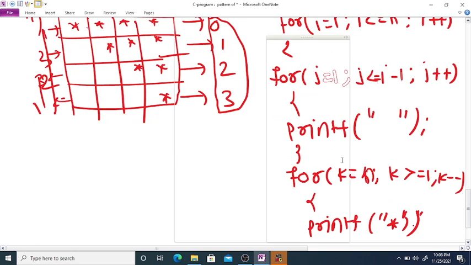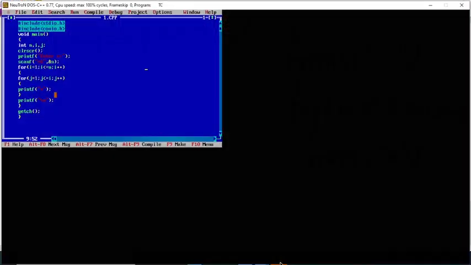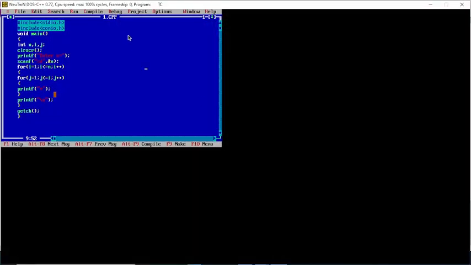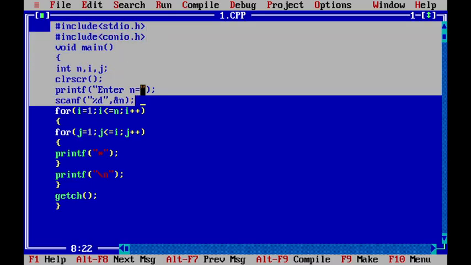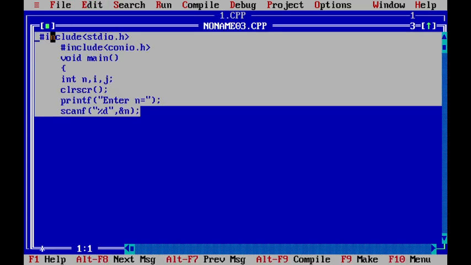So this j loop prints the spaces, and for k we start from n, which is 4. Since we want to decrease the stars, k goes while greater than or equal to 1. When n is 4 it displays 4 stars, then 3 stars, and so on. Now we copy this up to here and create a new file.